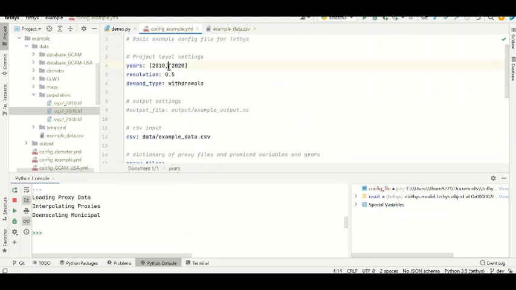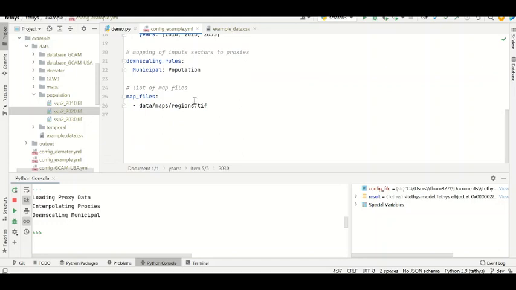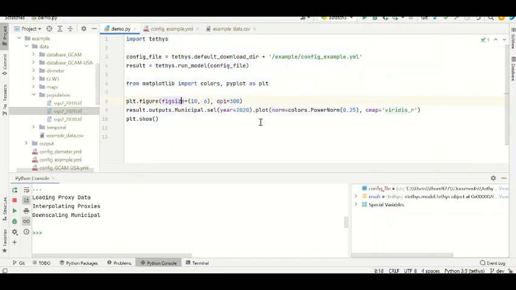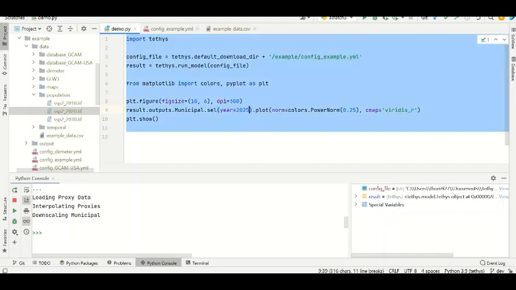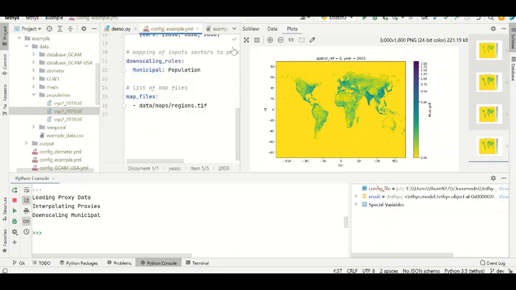We can also linearly interpolate to get these intermediate years, since GCAM is a five-year time step, and this proxy data is at 10-year time steps. And we can just go ahead and save that, run again, and plot the 2025 outputs. And boom, it's super fast to make these kinds of changes.